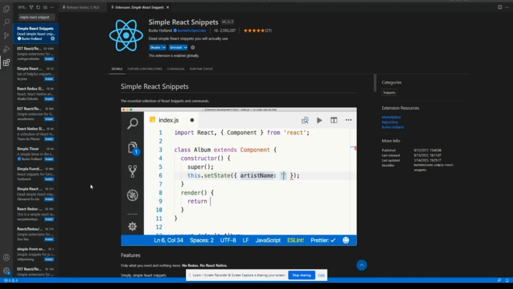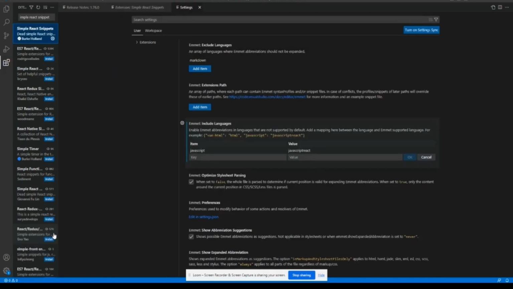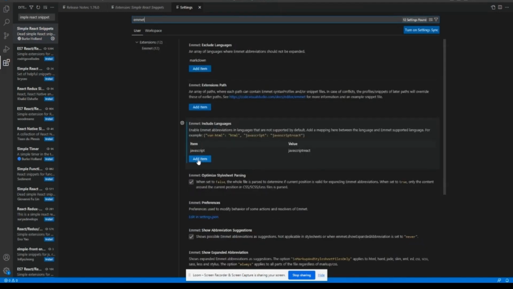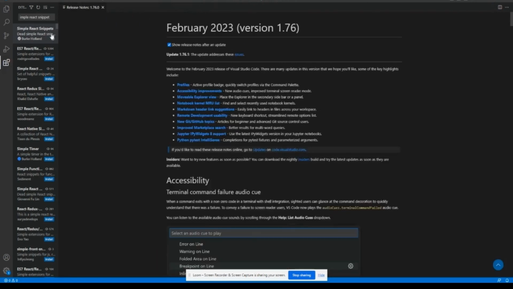So you have to install it right here, and then click on settings. Settings. Yeah. Right here, emmet. And then add an item. The key will be javascript, and then the value will be javascriptreact. Yeah. And that's it. And now I'm good to go.